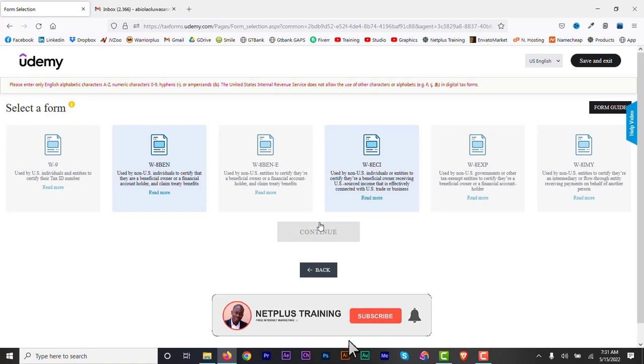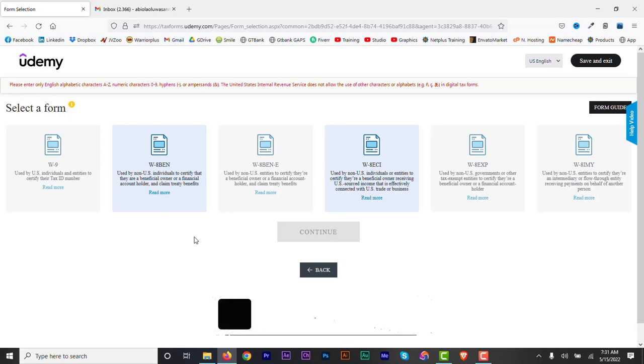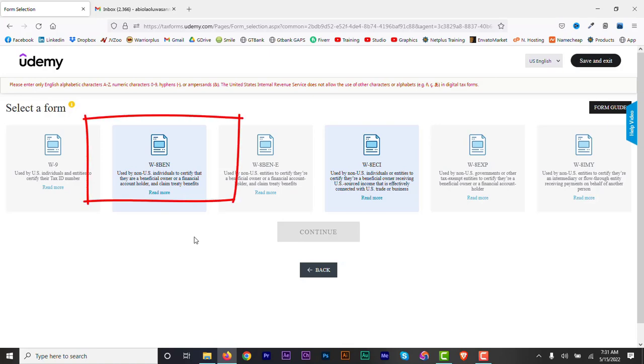Then you'll be sent to this page where you have to select the right tax form that applies to you based on your location. I live in Nigeria, and the right tax form is the W8 BEN tax form. This is for individuals who are not US citizens or reside in the US that receive non-business income in the US. These other ones are different form types that are based on US relations to different countries. For Nigeria, the right one is this one, so I'm going to click on this one.